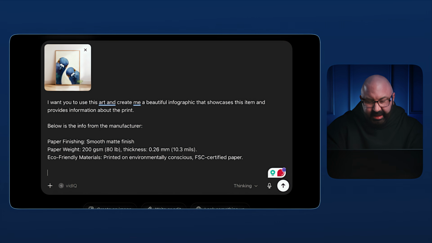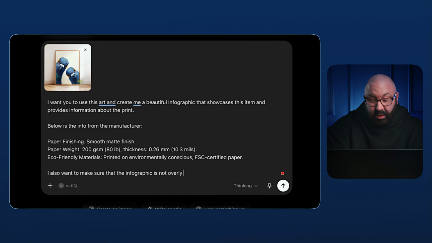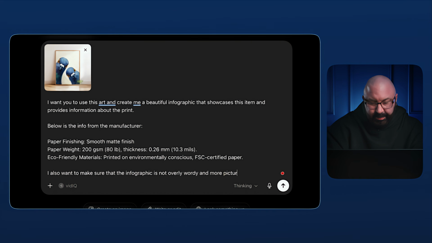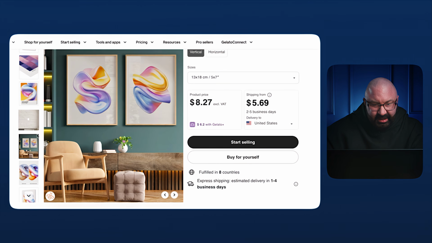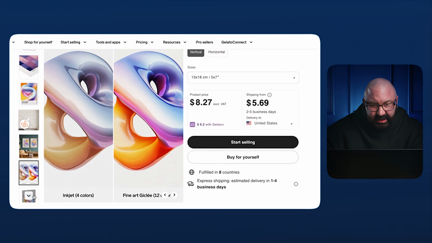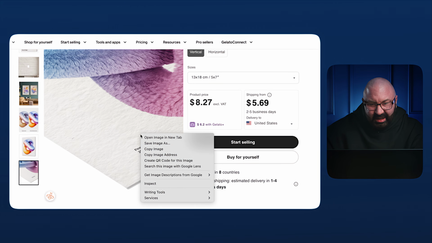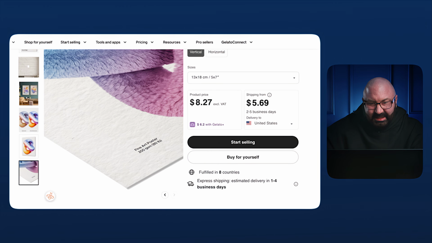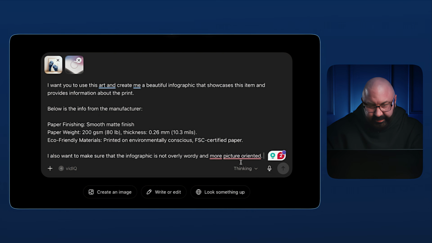Yeah, that's fine. Now I'm going to say, I also want to make sure that the infographic is not overly wordy. This is important. The reason that I don't want it overly wordy is because a lot of people, again, we don't read. We're visual shoppers. So if you look at the picture, you don't want a ton of words, and more picture oriented. All right, now I'm going to go back to Gelato and see if there's anything else in here. Literally, nah, not really. Yeah, you got a little bit of this. That's not bad. So what I could do is copy this image and put that in there too.